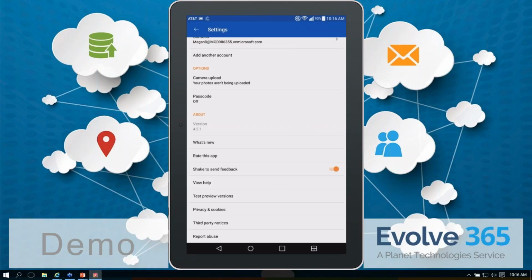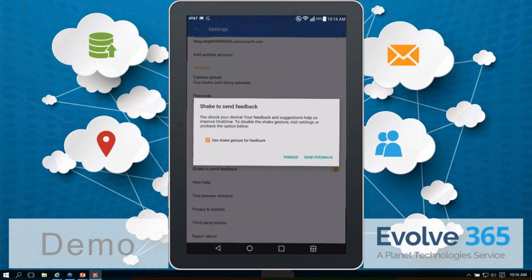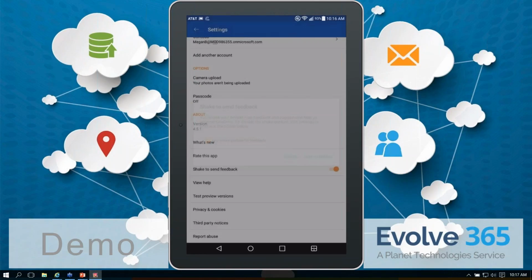For whatever reason, OneDrive seems to have this shake to send feedback. So if I actually shake my device, I have it turned on, it's going to prompt me and say, hey, you shook your device. Do you want to send feedback? And you can dismiss that. I haven't seen that show up in other applications. It's a little funny to me that it's in the OneDrive app. It is on the iPhone as well. You can turn that off.